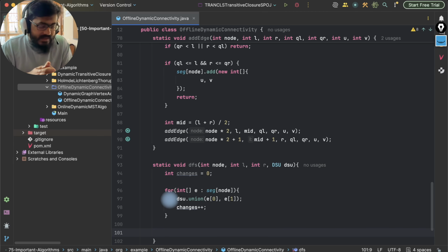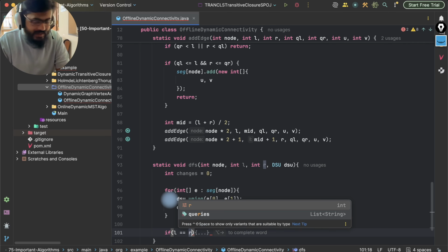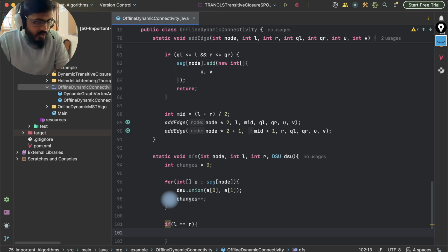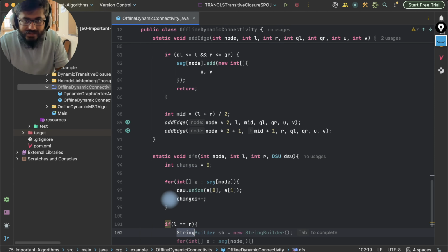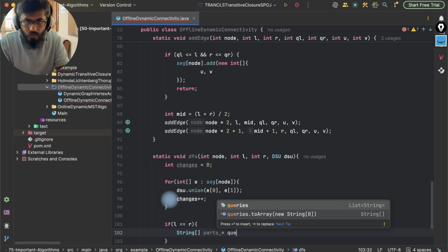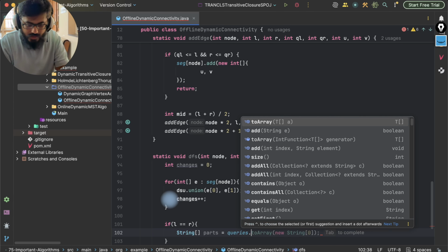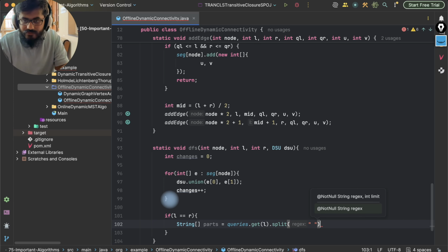After tracking the changes for the rollback, let's write one more condition here. Suppose the leaf node is equivalent to the single query, right? For that, let's write the simple if condition. This is one of the important edge cases as well. If L equals R, in that case, if the leaf node is equivalent to this one single query, then I can write it in this way, string. Let me consider the variable parts here. Let me go with queries dot get of the variable L. I'll make use of the split here.